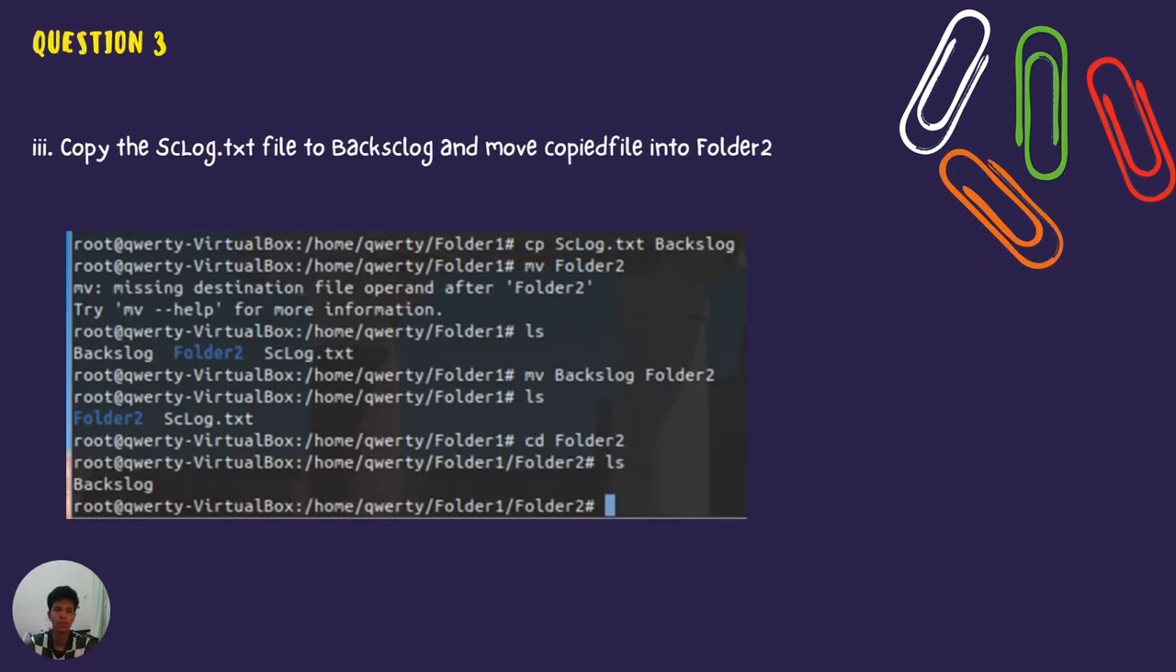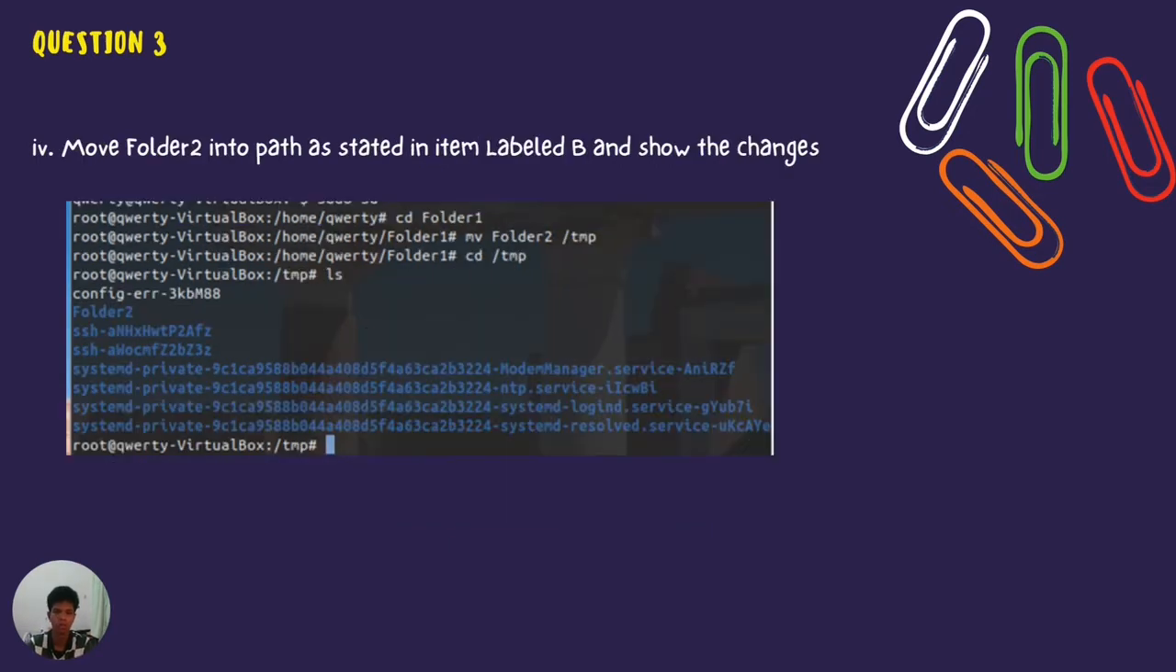For number 3, copy the sclog.txt file to backslog and move the copied file into folder 2. After that, list files to show backslog with folder 2. Next, move backslog into folder 2, then change directory to folder 2 to view backslog. For number 4, move folder 2 into the path stated in item label B and show the change. Change directory to folder 1 and then move folder 2 into tmp. So, in tmp there is folder 2.